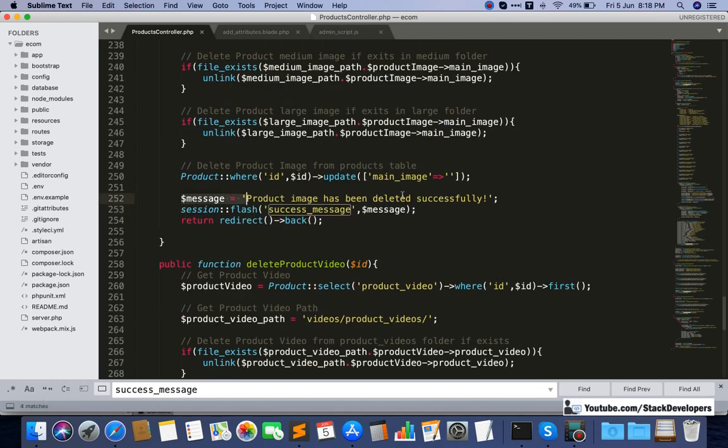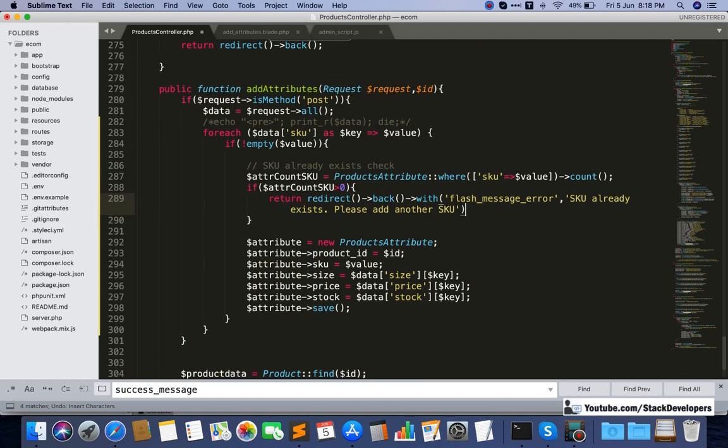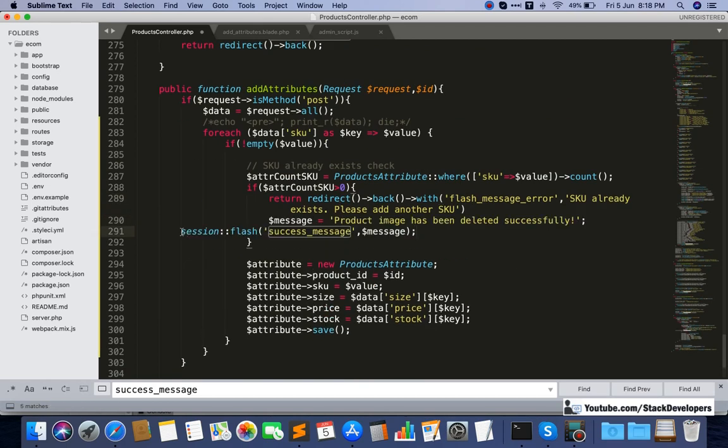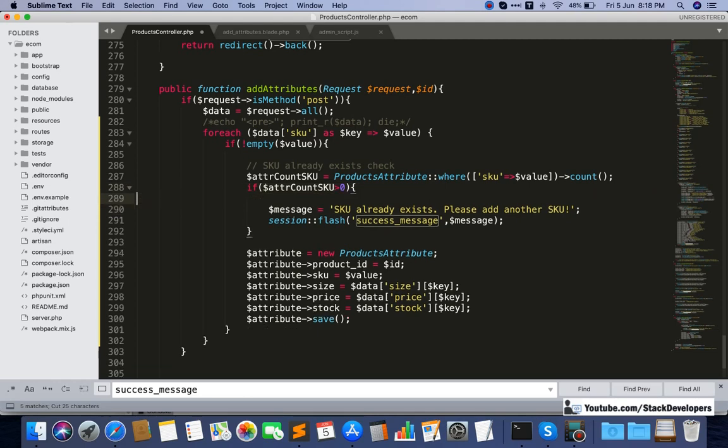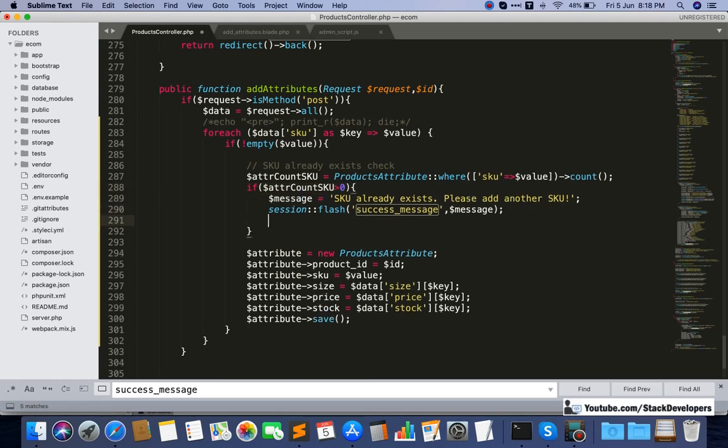We are going to do this kind of thing, that will work fine. Here we are going to show the message. Copy and paste this one here, and delete this one. This one will work at the last, and this one we can remove. Here we will add return redirect back, and this is the error message.